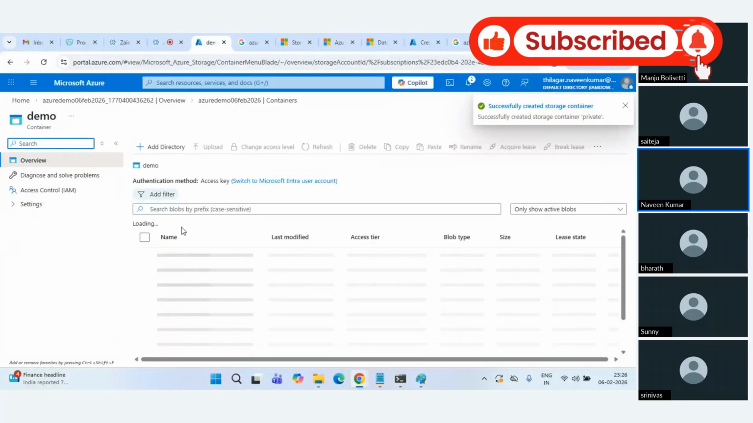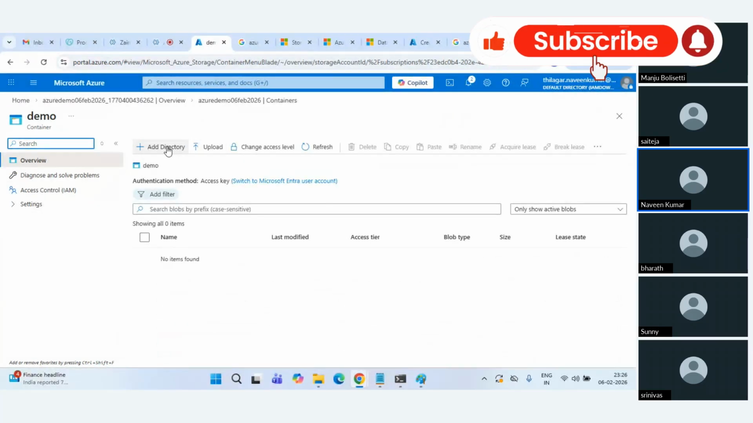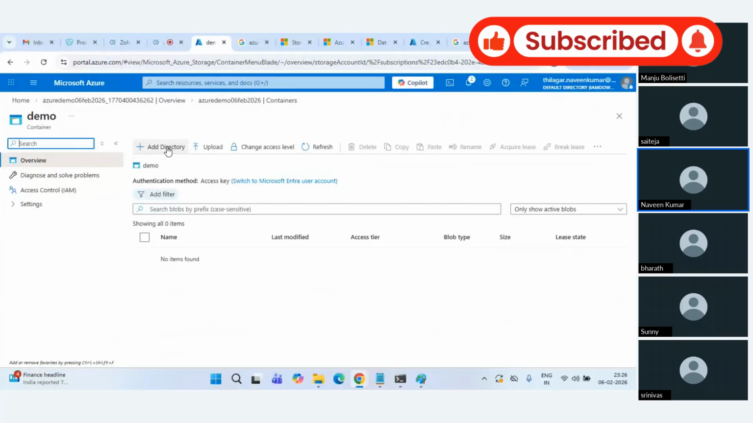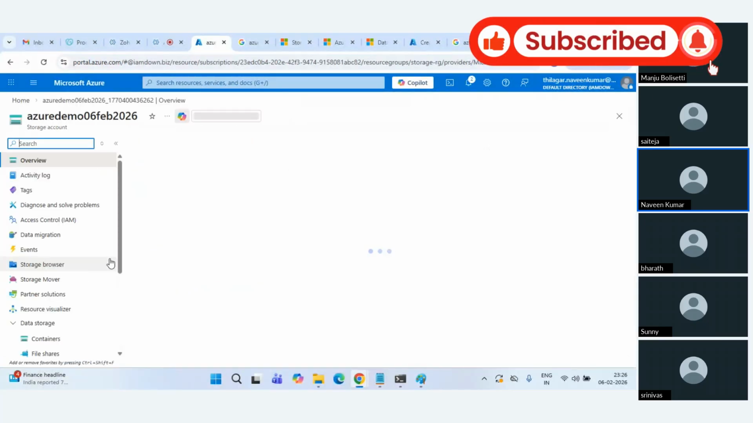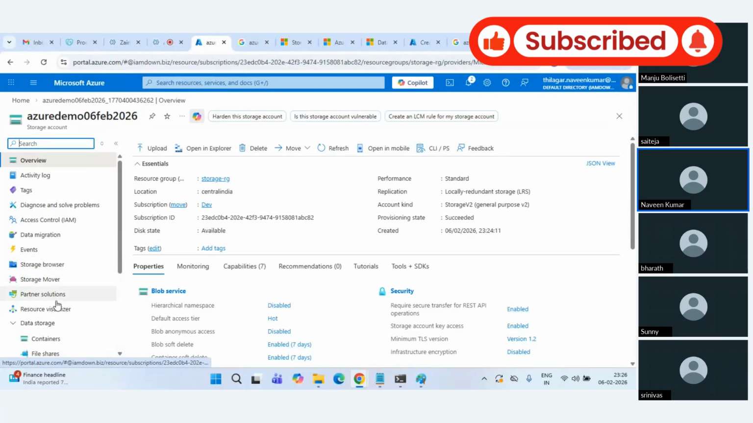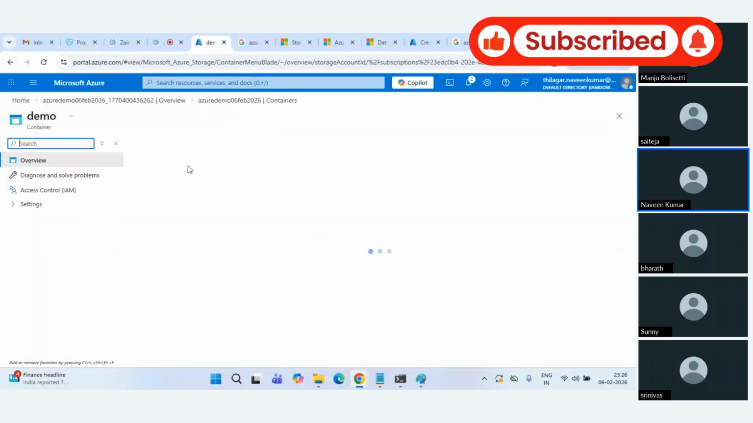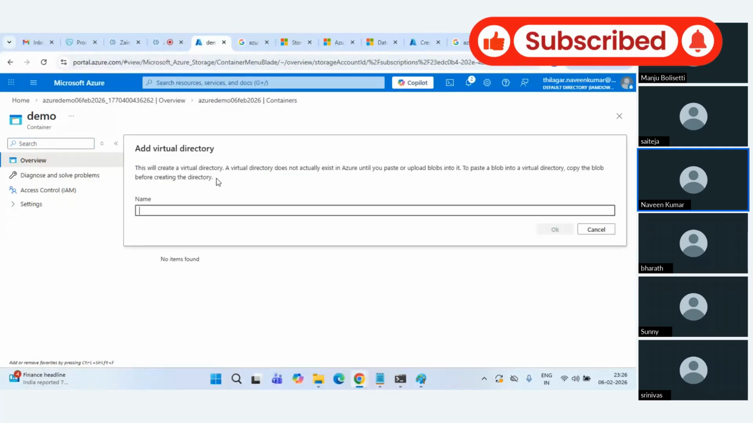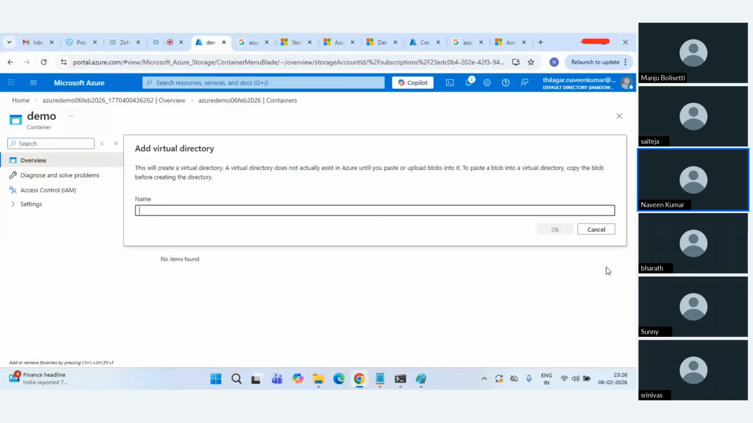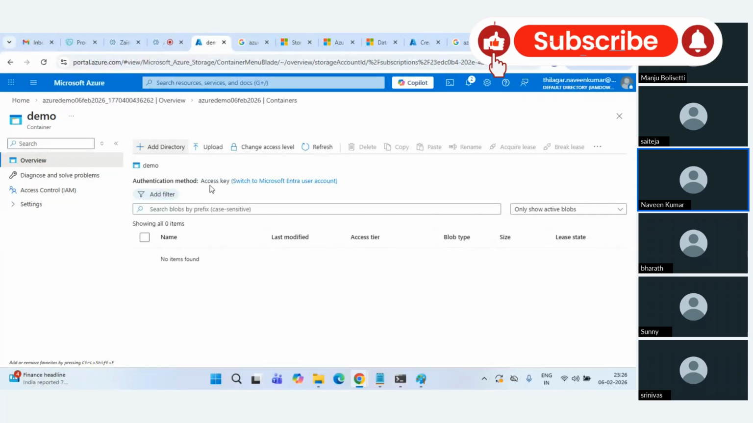If I go inside this container, I can create a directory within that container. So the first level is the storage account. Within the storage account, you can have different containers. Within a container, if you want a separate set of folders, you can just add them. This is a virtual directory. When I say virtual directory, once we see it, you will get it. I'll show you how it looks.